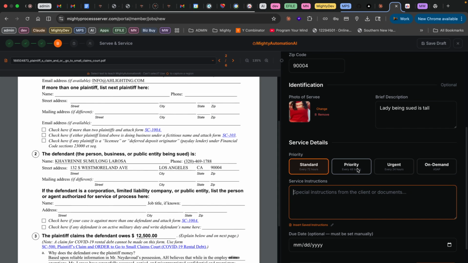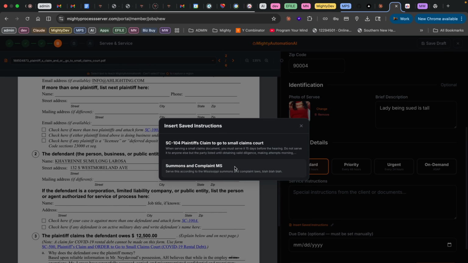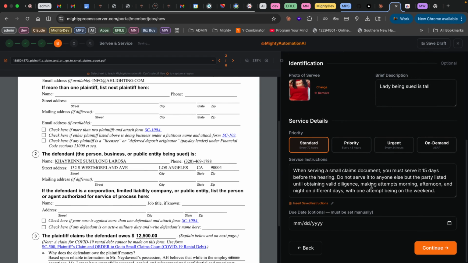But if this is a rush and it actually has a court date that's coming up pretty soon, maybe you put it on priority. So standard is like routine, priority is rush, urgent is same day, and on demand is same day. Like you need to go attempt it today and every day. These are essentially the same, except on demand means you are definitely going to attempt it today. And then in your organization settings, you can actually create these saved instructions. So this one's small claims. So I'm plugging in small claims.